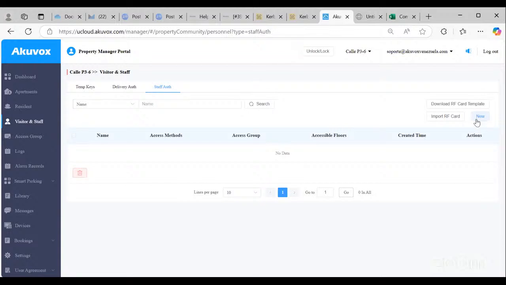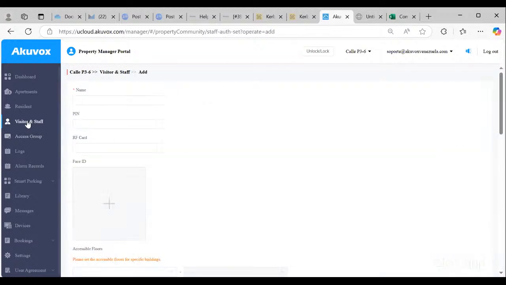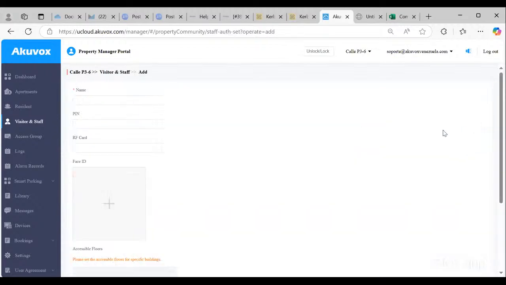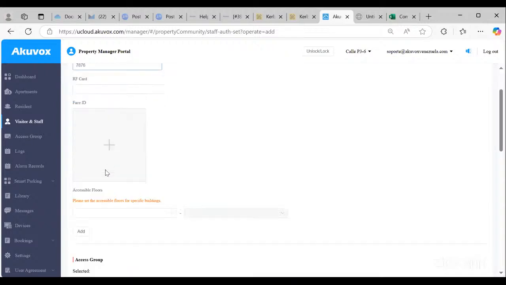So if I click here in visitor and staff, going to staff, click in new. So, okay, this person comes for elevator maintenance every 2 weeks. So, I don't know, maybe. Okay, my Bridgecom, 78, 76, the RF card.